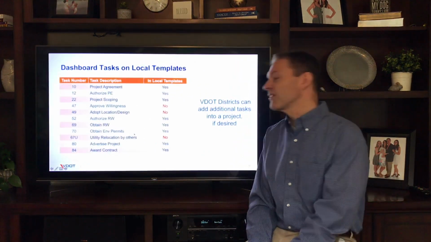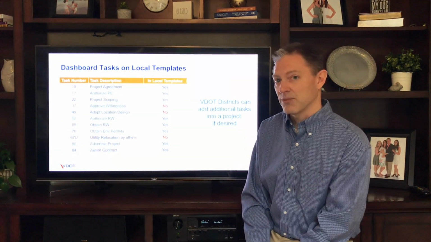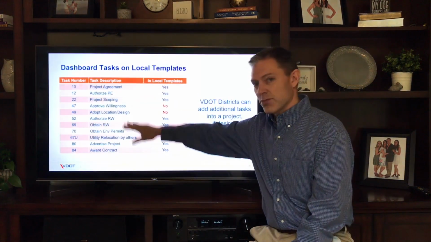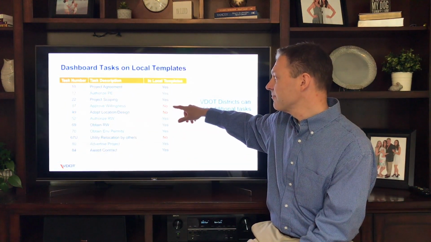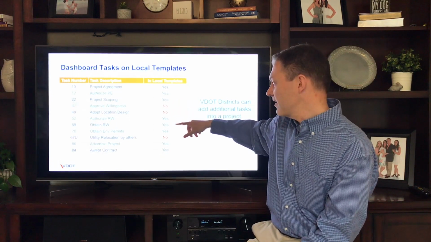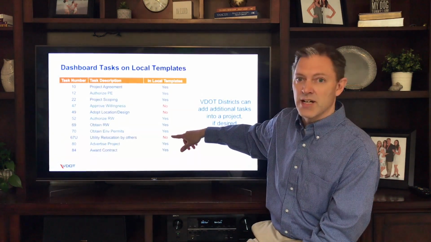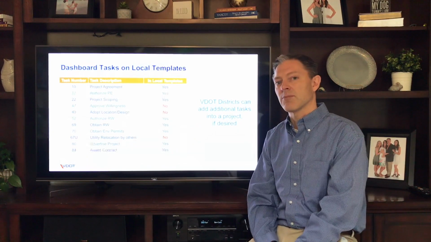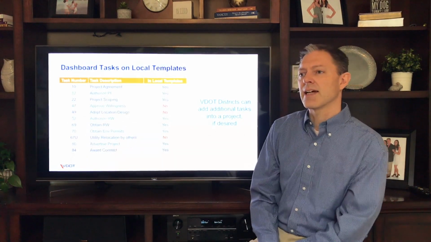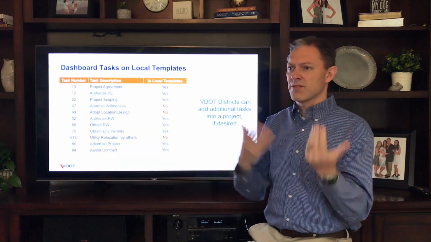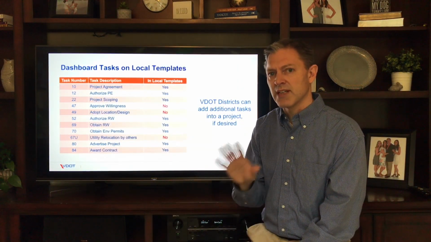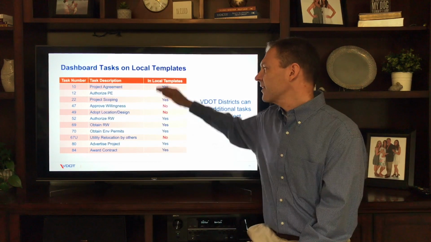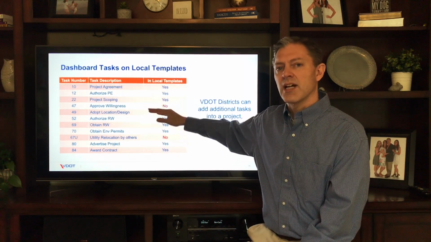Now, not all of those tasks are on the local templates. So again, these are the dashboard track tasks. Most of them are in the template, but you can see that approved willingness, the adopt location design, as well as the utility relocation by others are not included in the local templates. It's very intentional. And that was working with the local assistance division. The feedback we received from the locality was really they wanted to keep the local templates as streamlined as possible. Not that you don't do these things, but they were not included in the template.